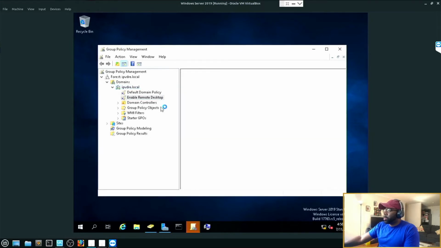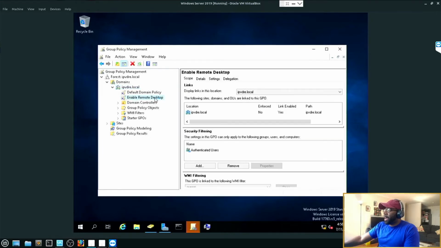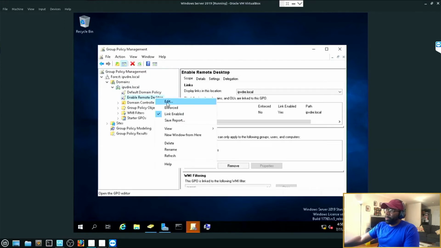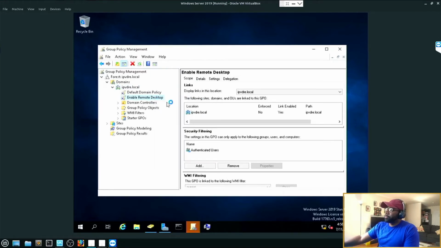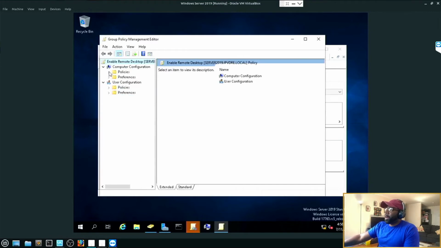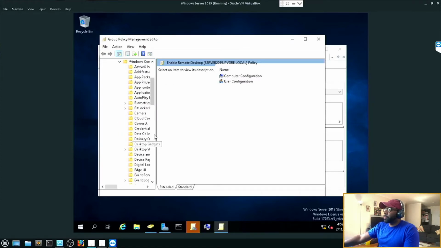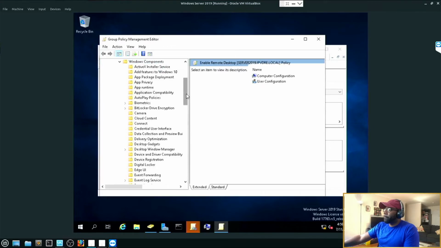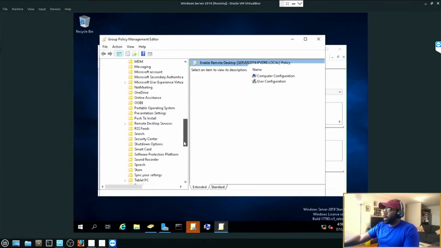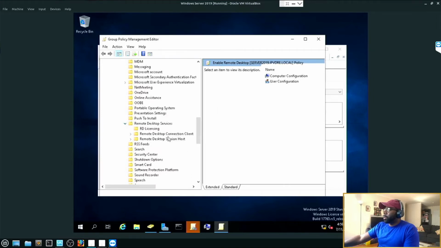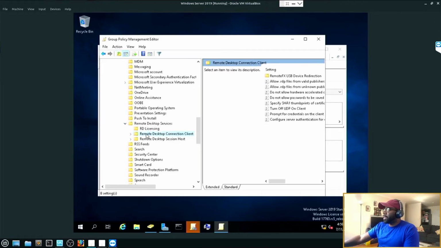Now we have to edit it. So now we're gonna click edit. Then we're gonna click policies. Then we're gonna go to administrative templates, Windows components. I'm gonna scroll all the way down, go to remote desktop services. Then we're gonna go to remote desktop connections.